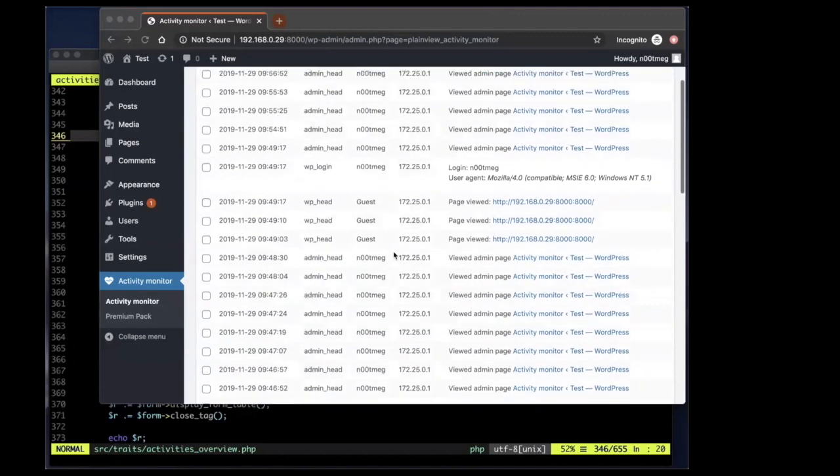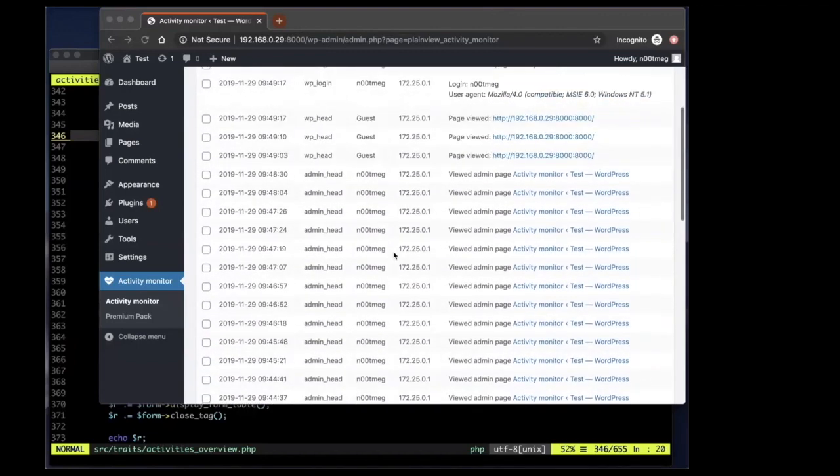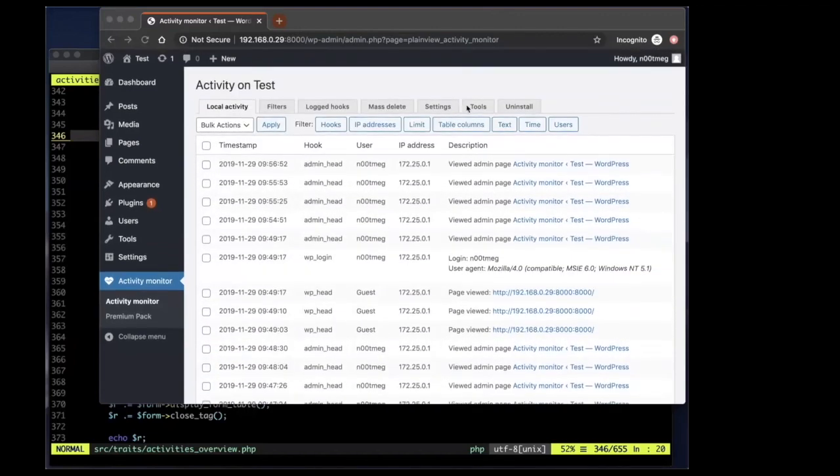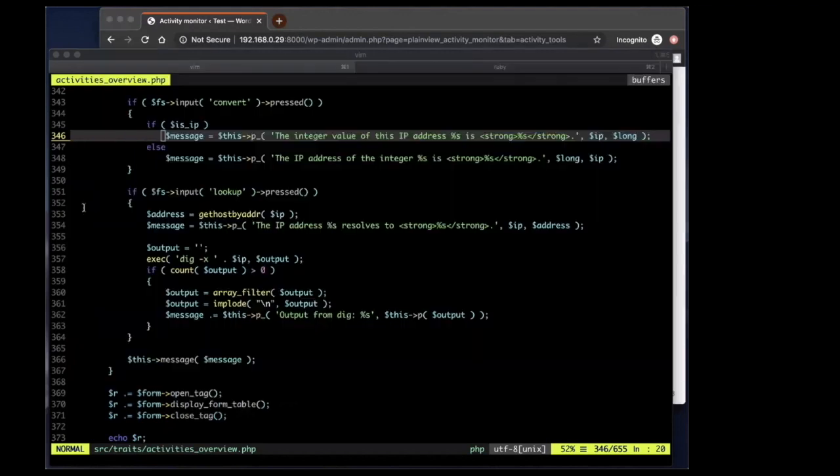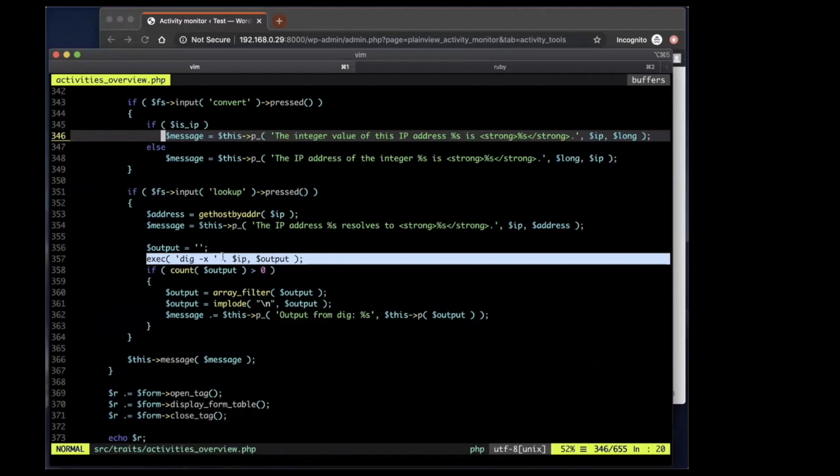This is a pretty basic remote code execution, which is located here. You have an IP tool, which you can look up, and underneath it is executing dig and adding the IP directly. So there is no input validation or sanitization. This is how it works.